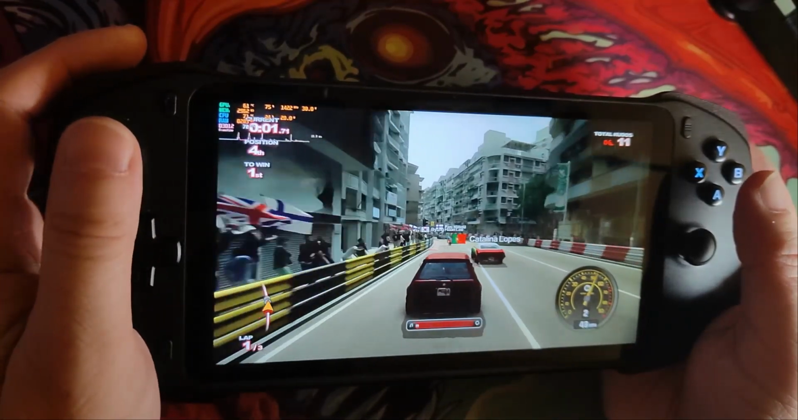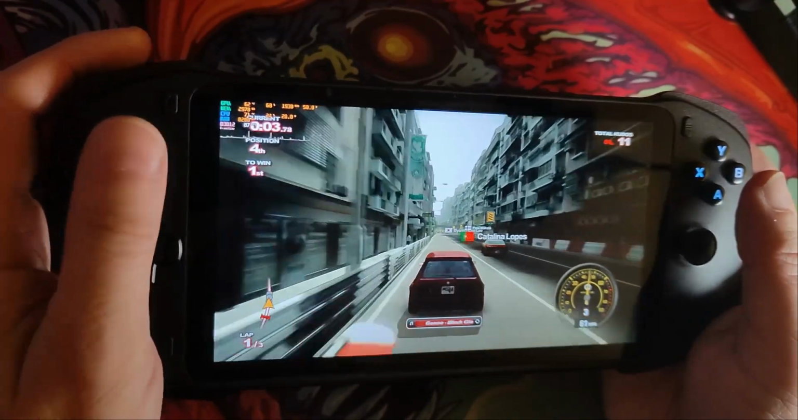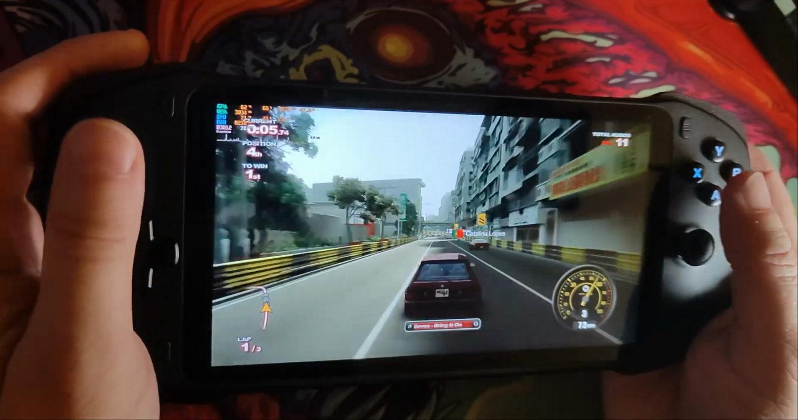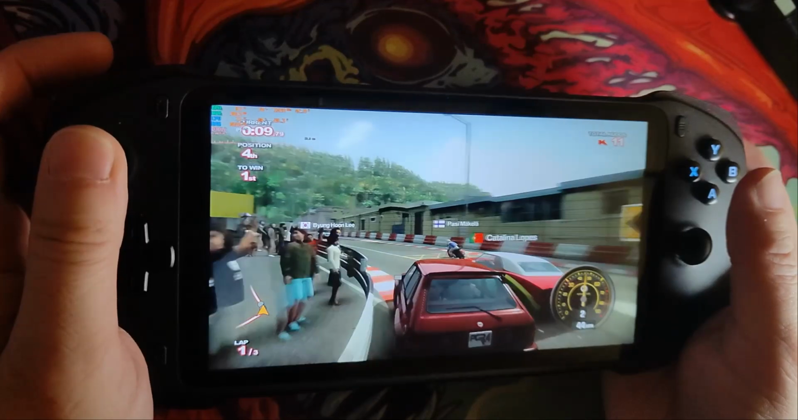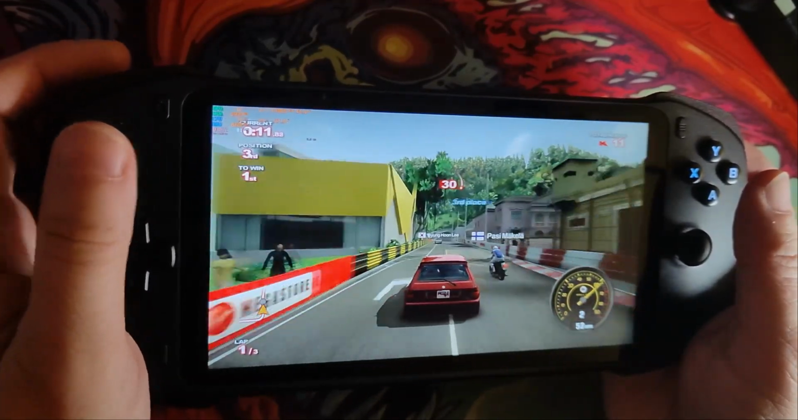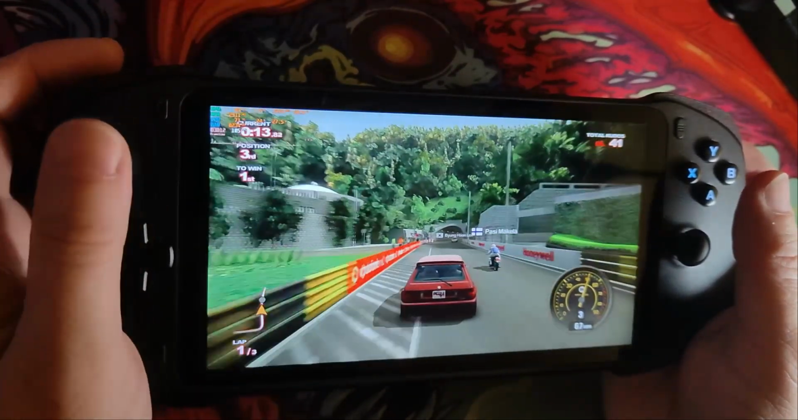Oh, come on, out of the way. On a handheld, 7-inch 1080p screen, this just looks stunning. Up to 94 FPS. Stuff up the inside, that's what I was always good at.